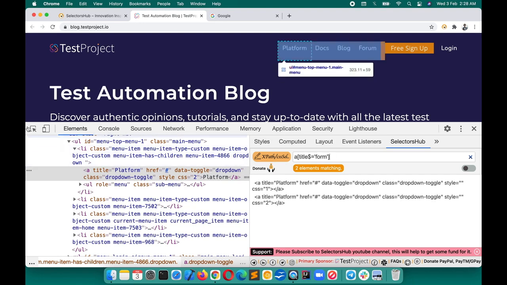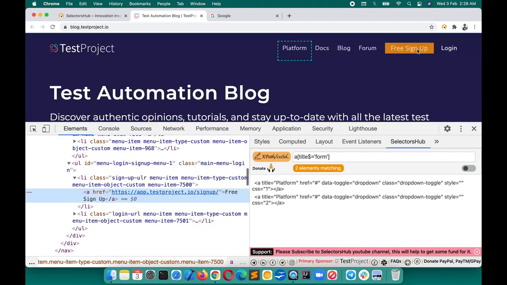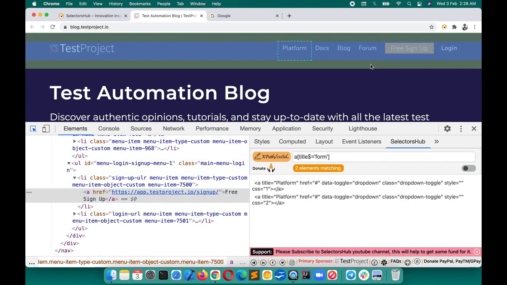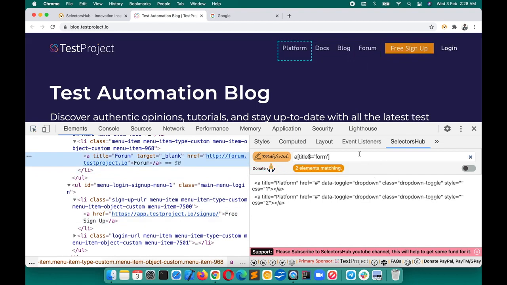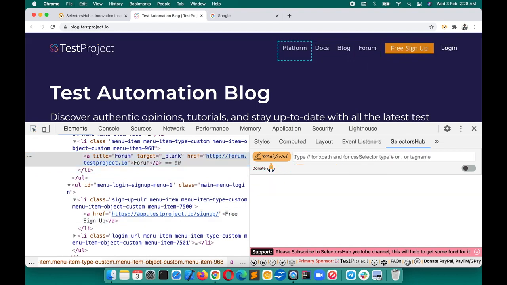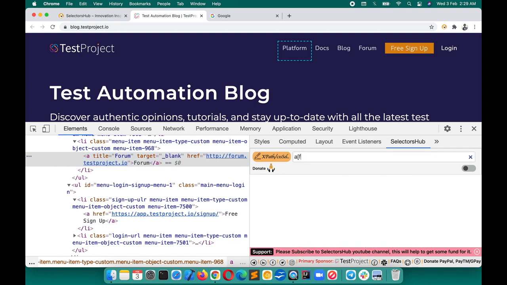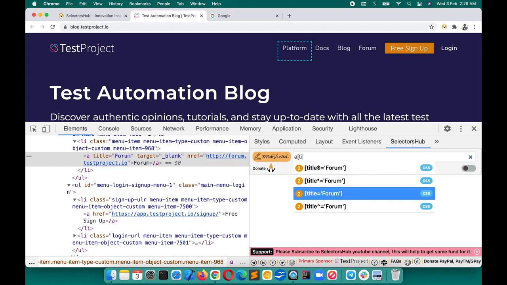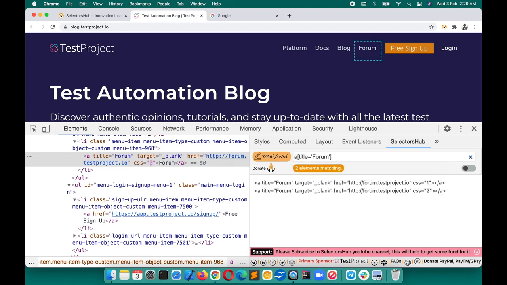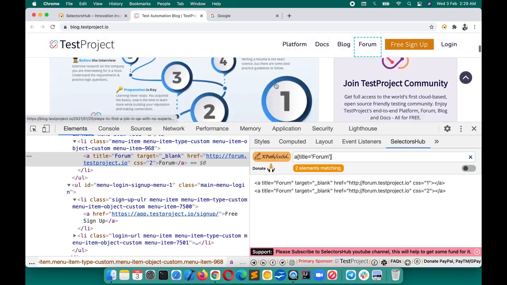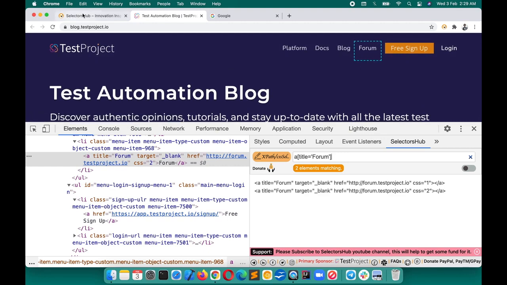Okay, and let's take some other example as well. Here, this doesn't have any attribute. Forum, title. So this also shows two elements matching. Then there could be more elements, more examples.